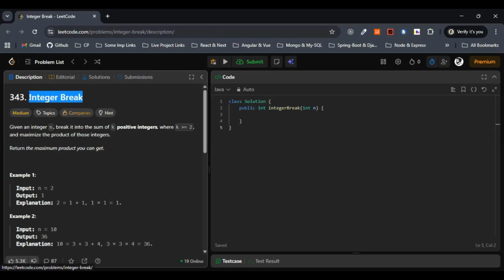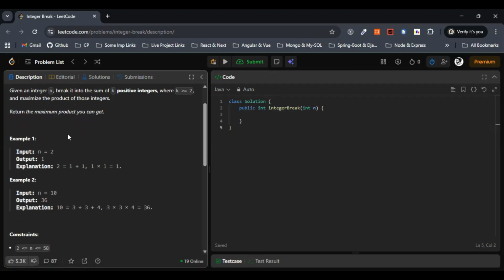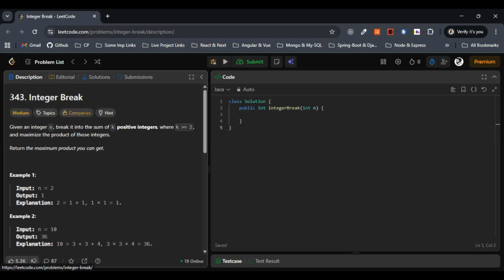Hello everyone. So today let's solve the problem Integer Break. Let's see what the question states here. It is problem number 343. Given an integer n, we have been given an integer n.